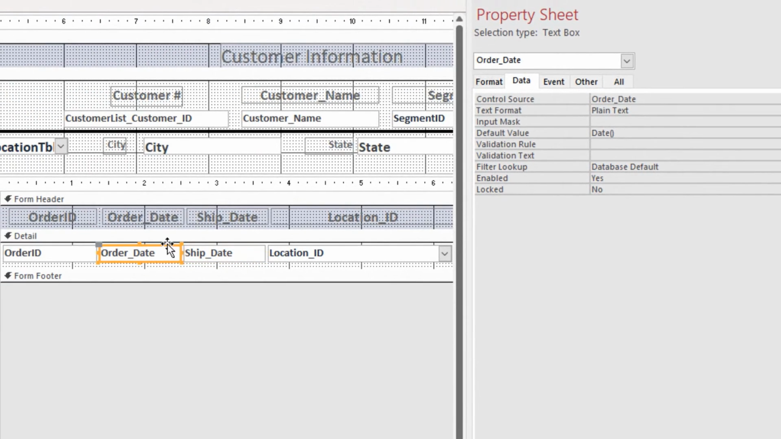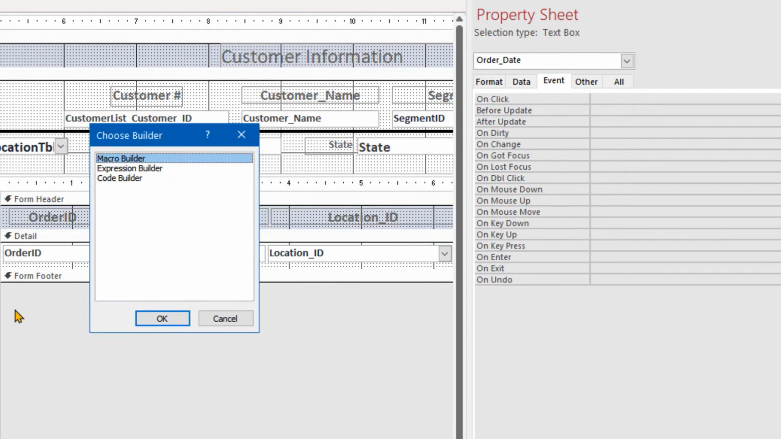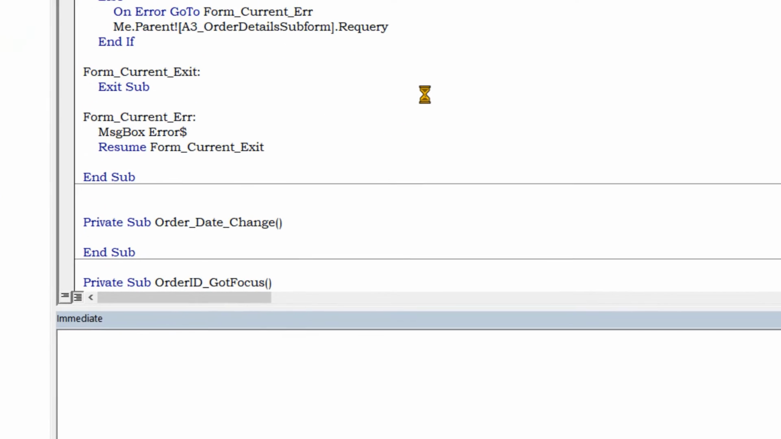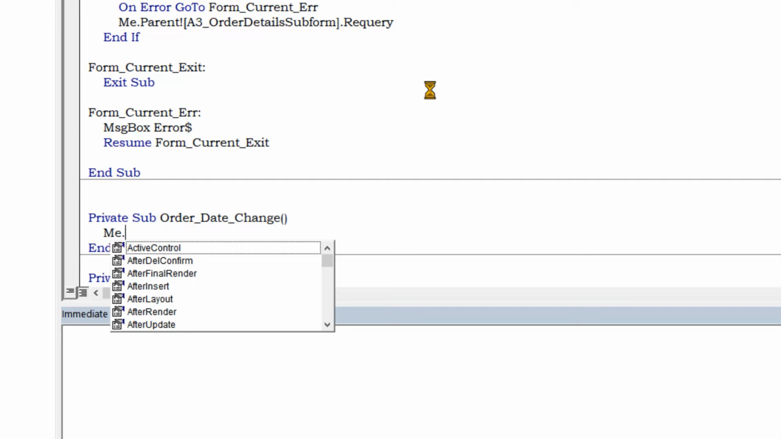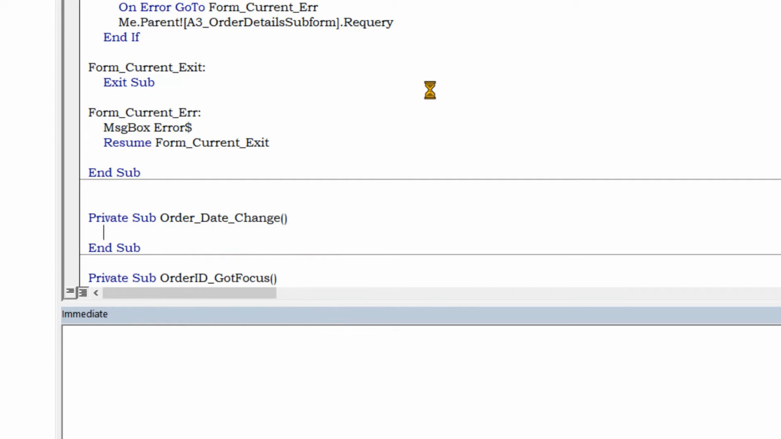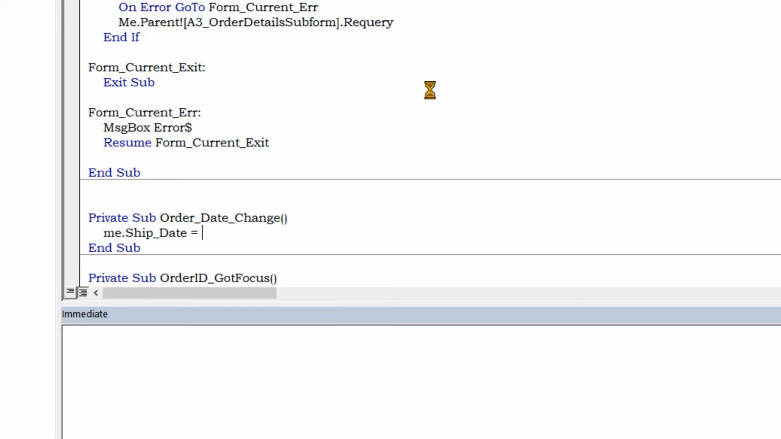We could say on change, for example. We go into event, and say on change, code date. Then me.OrderDate on change, then I actually set me.ShipDate equal to me.OrderDate plus 7. So how's that? We could do something like that.